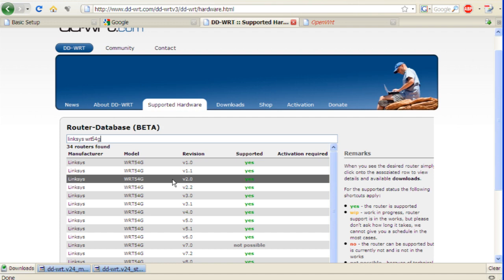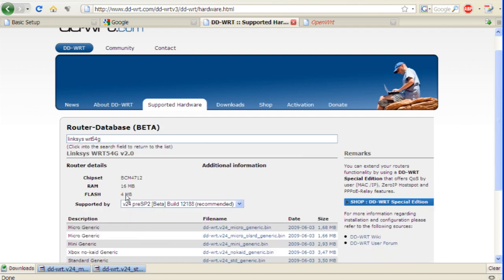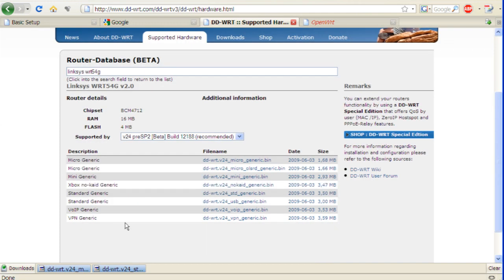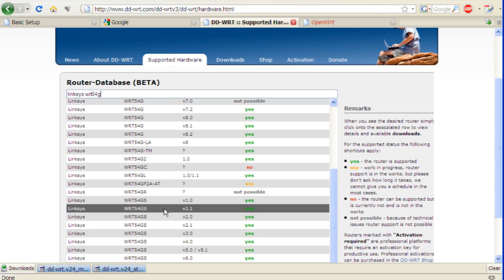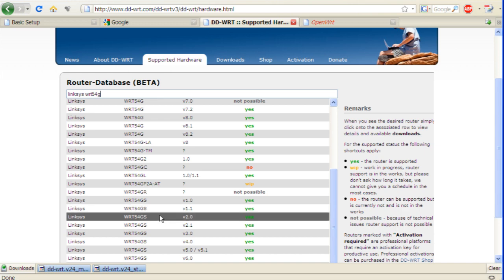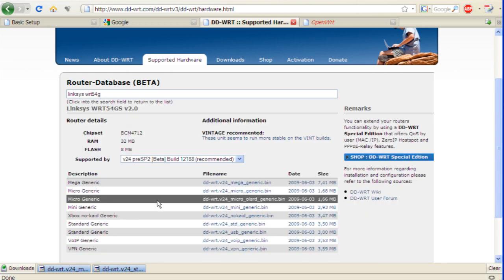whereas the version 2 has 4 megs of flash and 16 megs of RAM. It can do more, it can handle more, and you can use all these extra firmwares, like the VPN and the VoIP. The 54GS is my personal favorite. The version 2 is by far the best one. It's got 32 megs of RAM and an 8 meg flash.